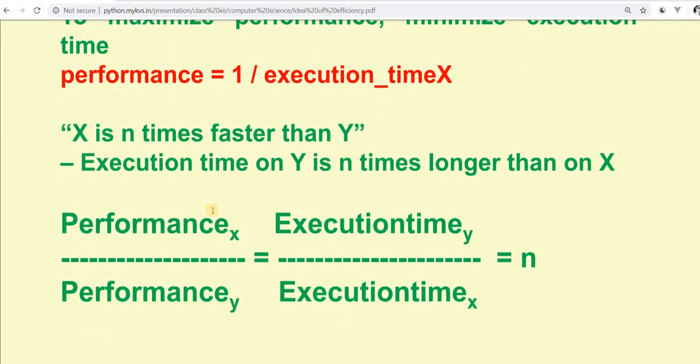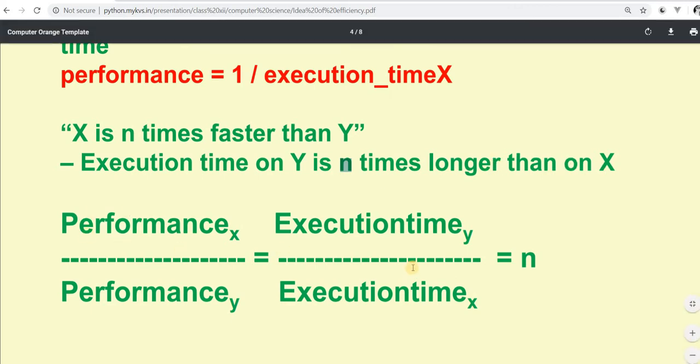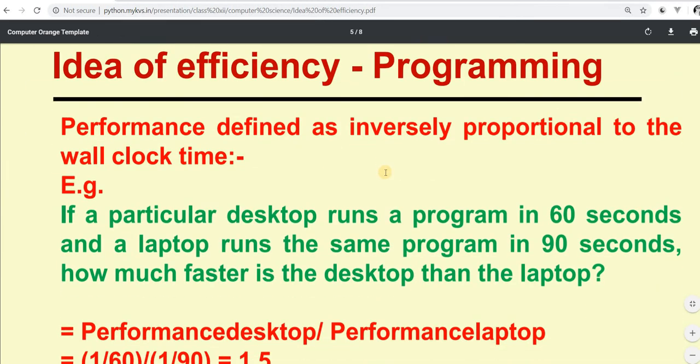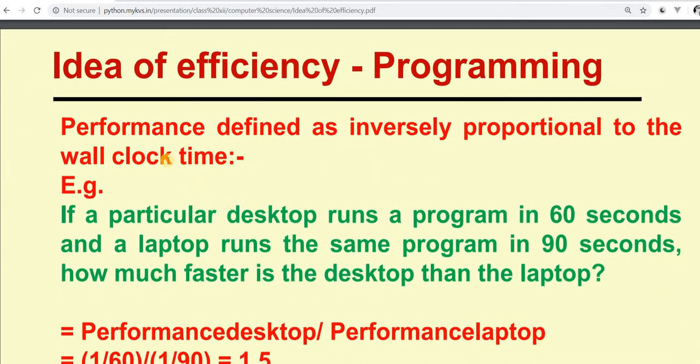So this is the mathematics: X is n times faster than Y, meaning the execution time of Y is n times longer than on X. Now you can do this, but I don't think it is very important, so just skip it.